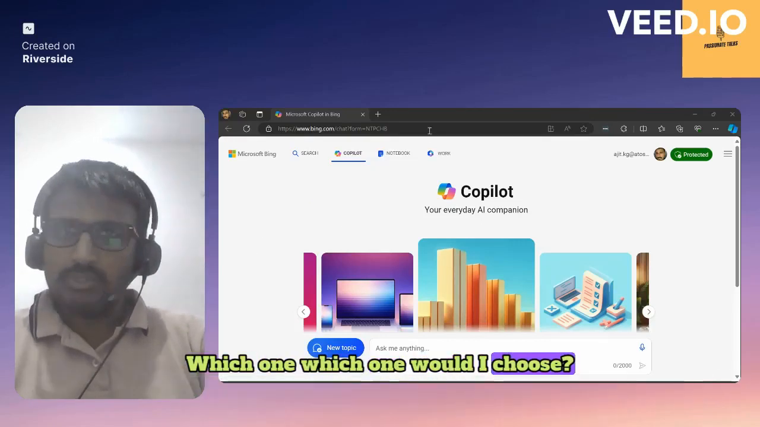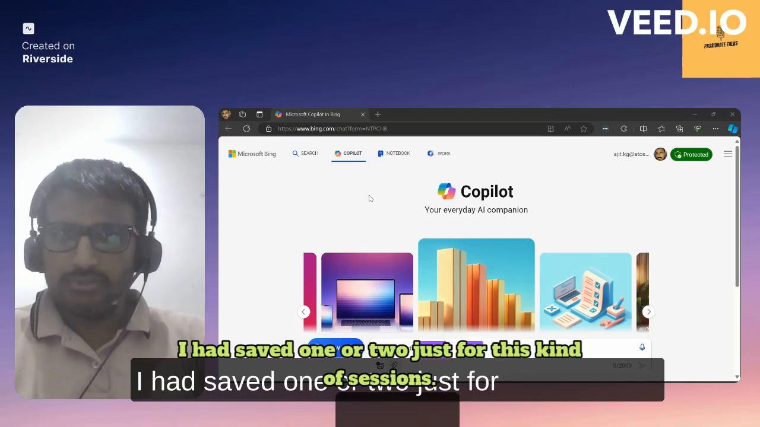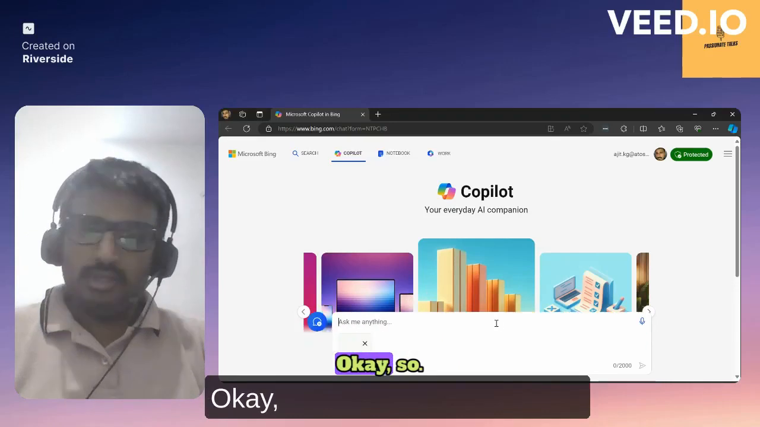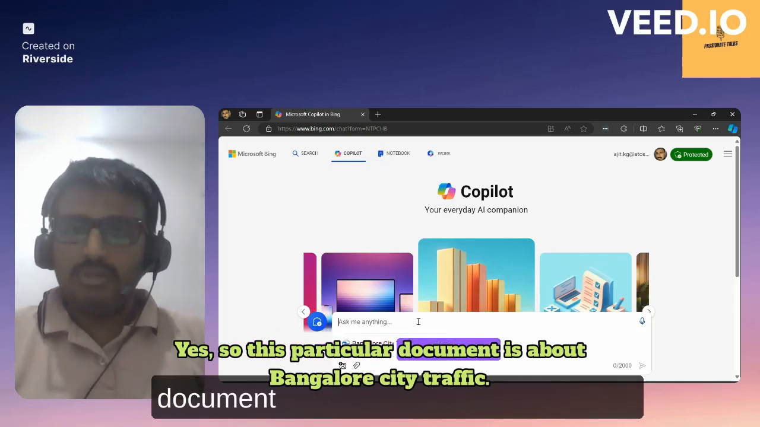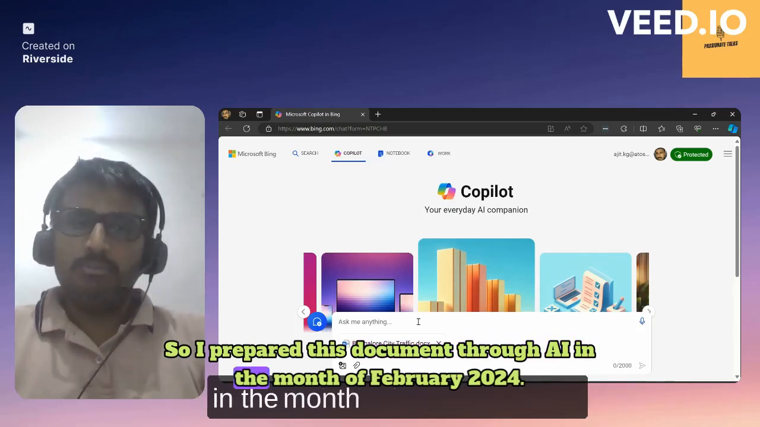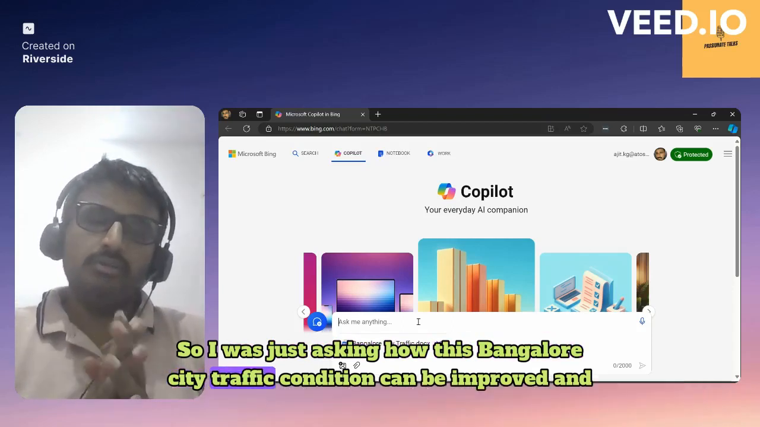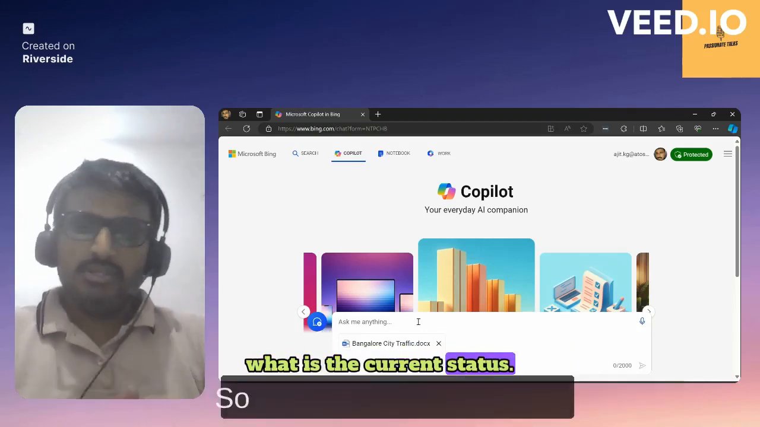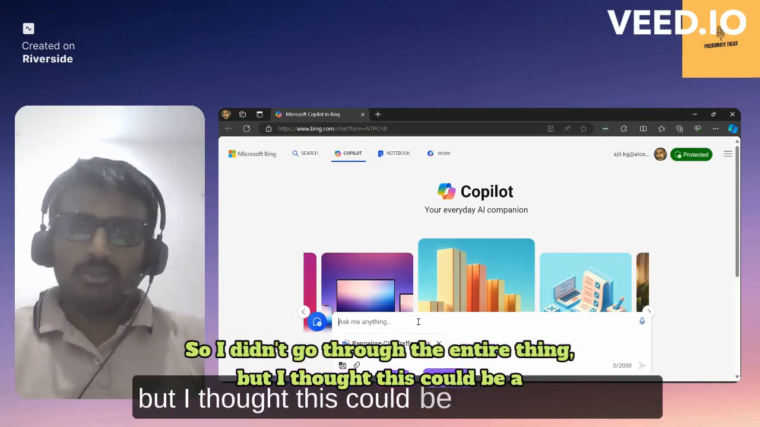Which one would I choose? I had saved one or two just for these kinds of sessions. Yeah, found it. So this particular document is about Bangalore city traffic. I prepared this document through AI in the month of February 2024. I was asking how the Bangalore city traffic condition can be improved and what the current status is, and AI gave me some insight. I didn't go through the entire thing, but I thought this could be a demonstration.